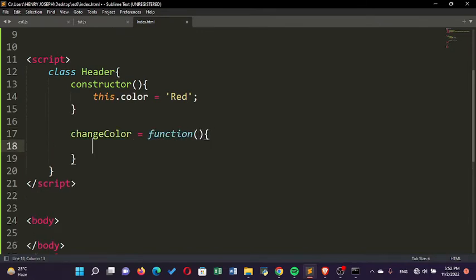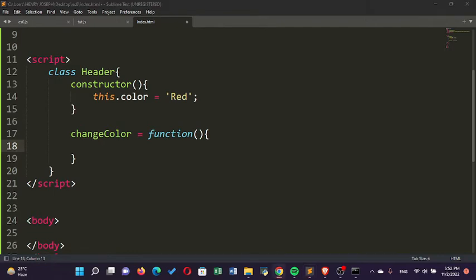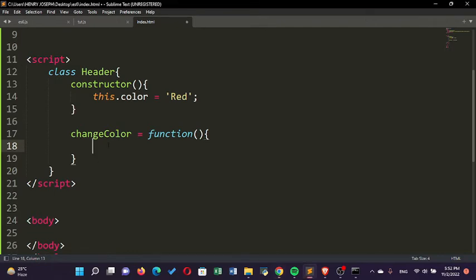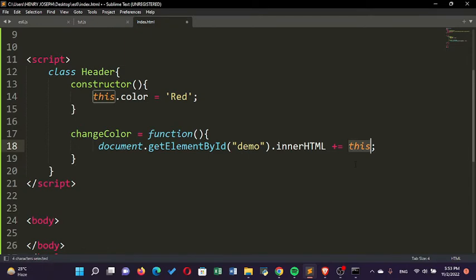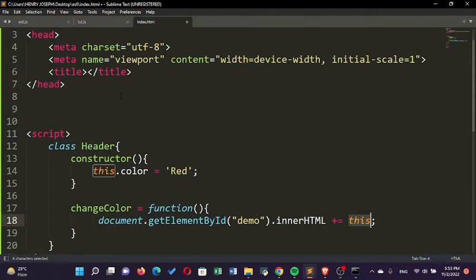Brackets, that. Then what it's going to do is simple. This is what the function is going to do. It's going to call document.getElementById demo .innerHTML, and then it's going to pass in this. It means that this object will be printed onto our web page.